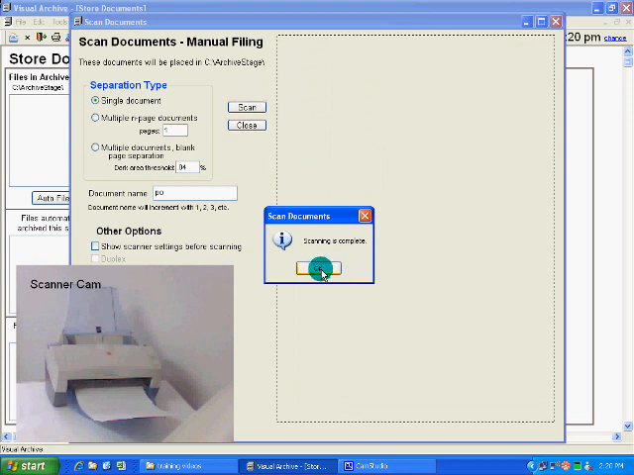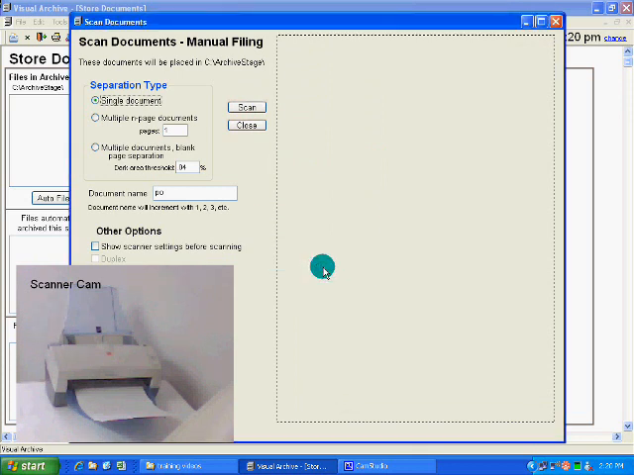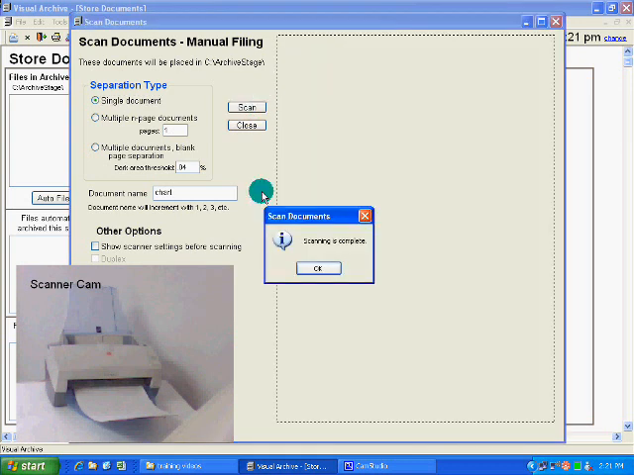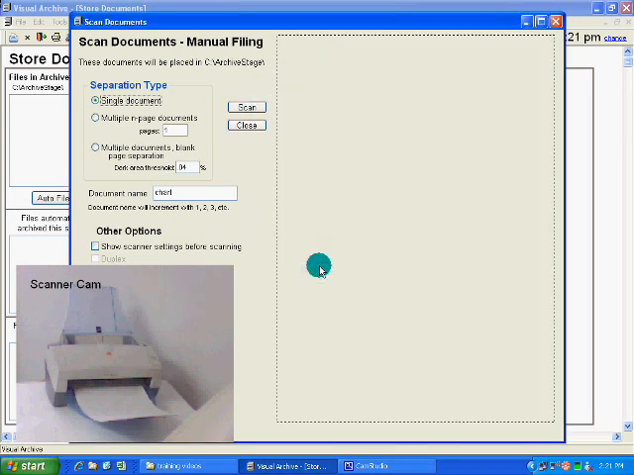And one other document I'm going to scan is going to be this chart. So I'm going to just place this in here, and I'm going to change this name to chart, and I'm going to press scan. And our chart has been scanned in. So now I'm going to press close.